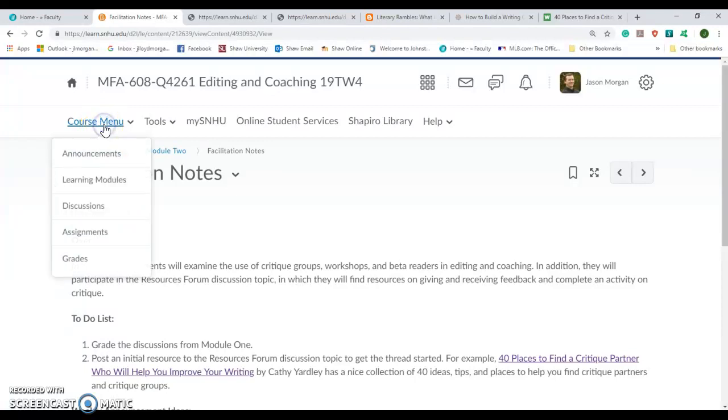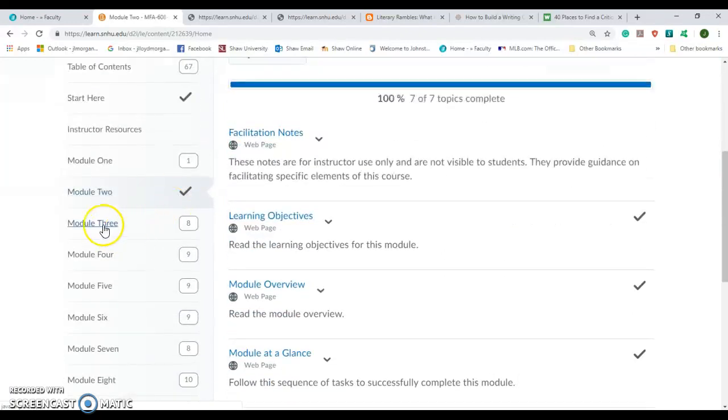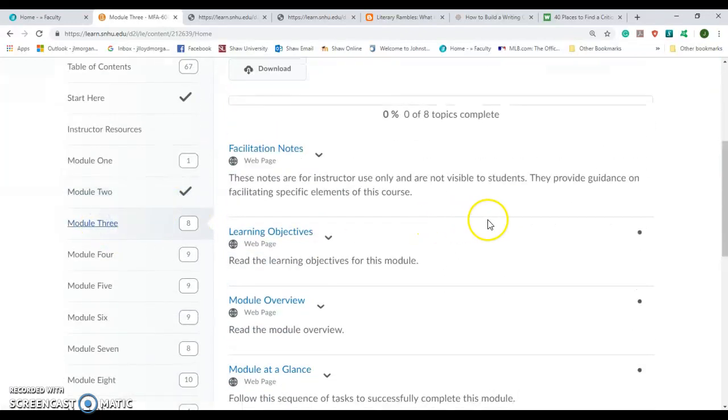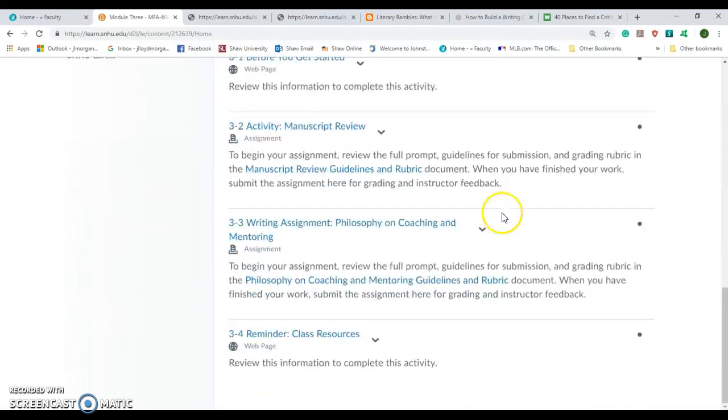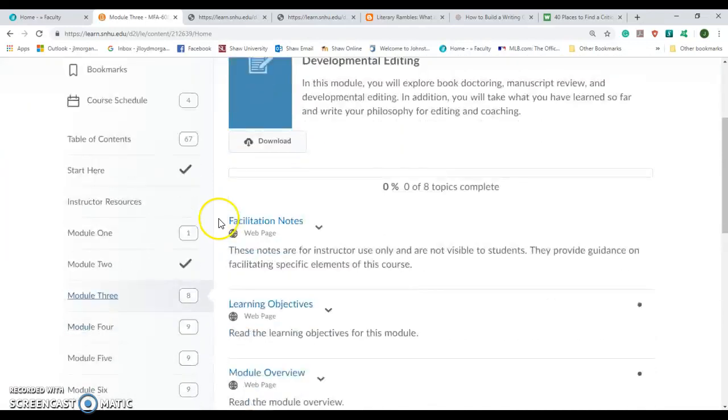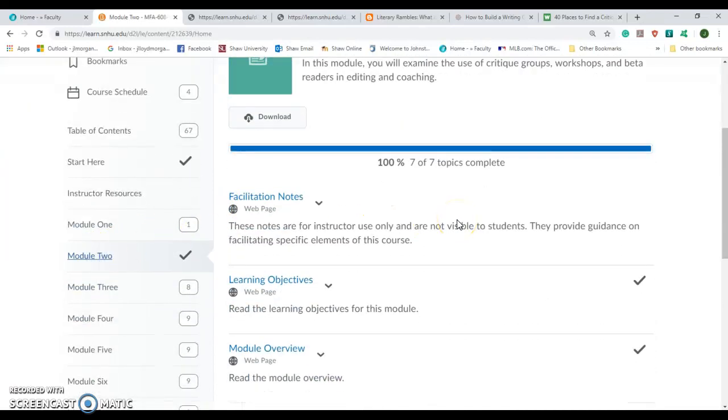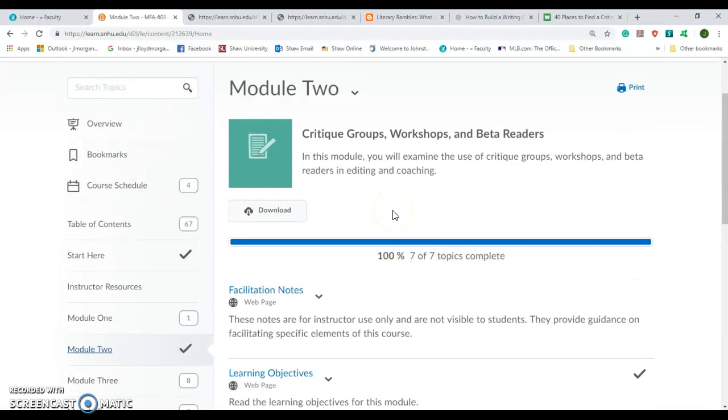So I'm going to recommend that you go ahead and sneak a peek at Module 3 and take a look at this writing assignment, Philosophy and Coaching on Mentoring. We will talk about that much more next week, but if you want to get a head start, that's where you would go ahead and read up on that. But this week I want you to focus primarily on the events for Module 2, because that is what this is about.